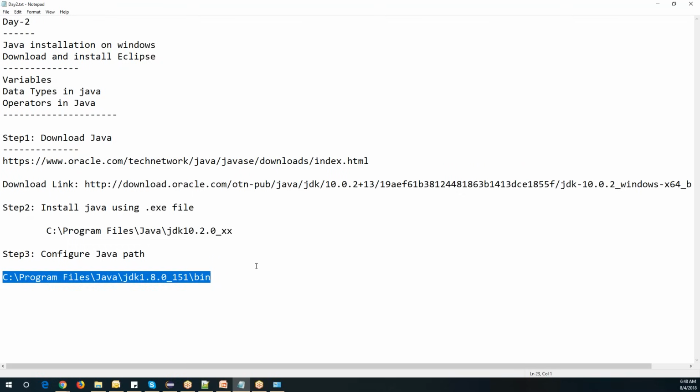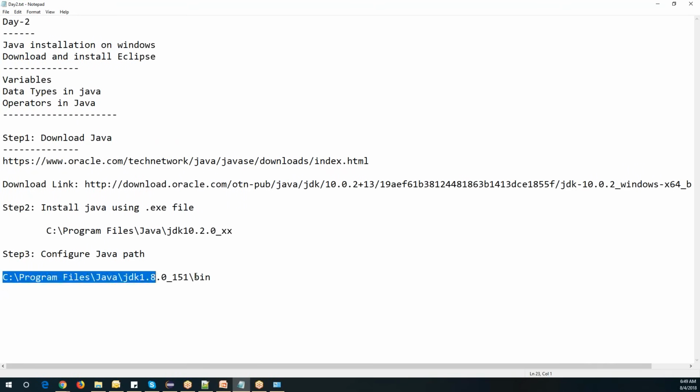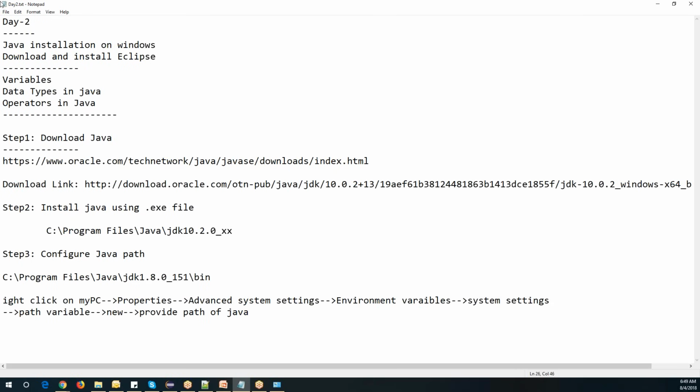again OK button, then come out. So let me write the steps here. First, we need to right click on My PC. I'll write all the steps here very clearly. Here is the Java path we captured, and then we follow these steps: right click on My PC, Properties, Advanced system settings, Environment Variables, then system variables, Path variable, click on the New button, then provide the path of Java, and then OK button. So these are the steps.